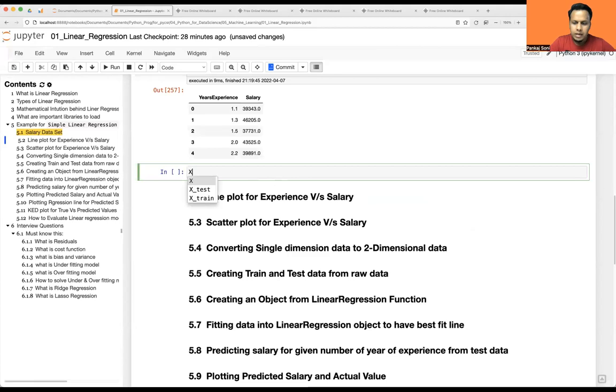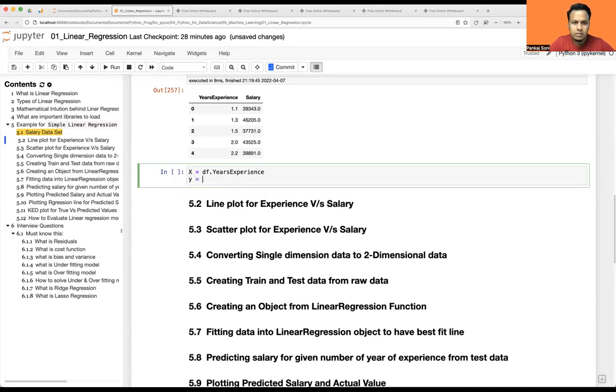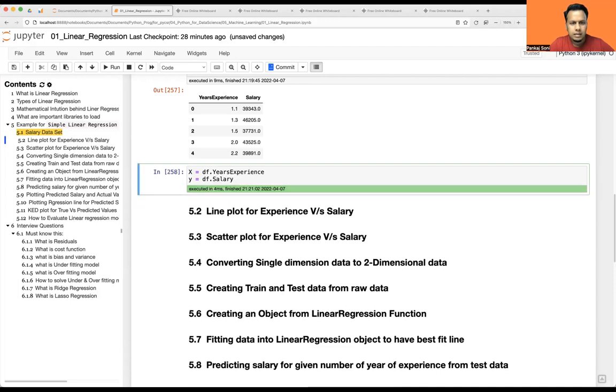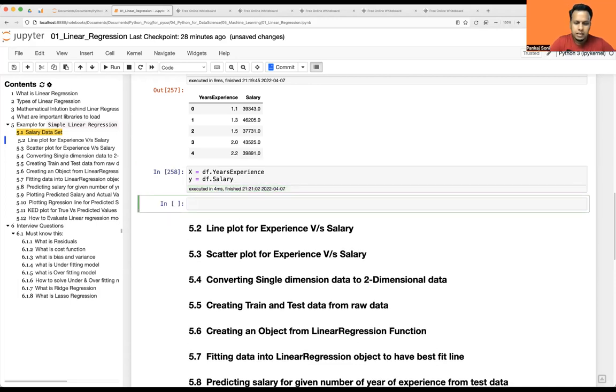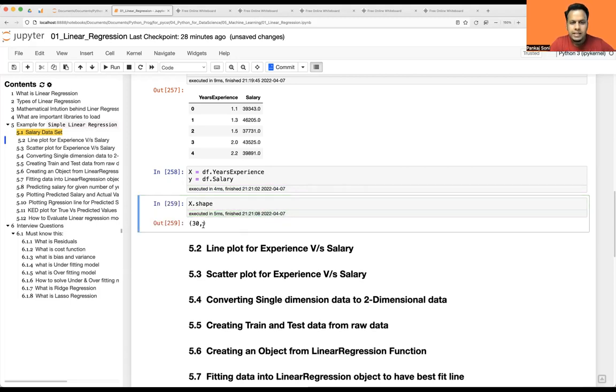Okay, so I'm going to make X equal to df dot years of experience. So X is your independent variable, right? And y is your target, so we are going to predict the salary. So we can make y equal to df dot salary. It's capital X. Okay, now if you just take X dot shape, it is showing what?